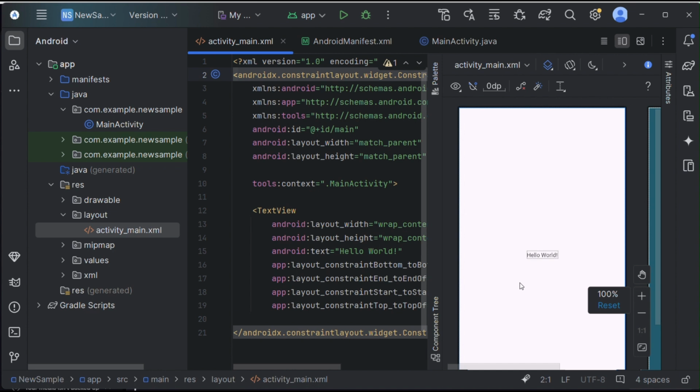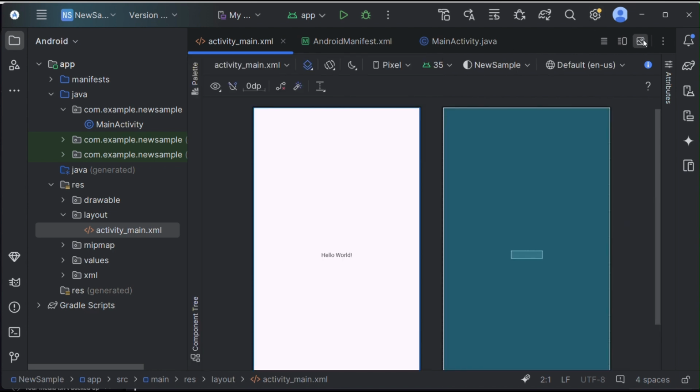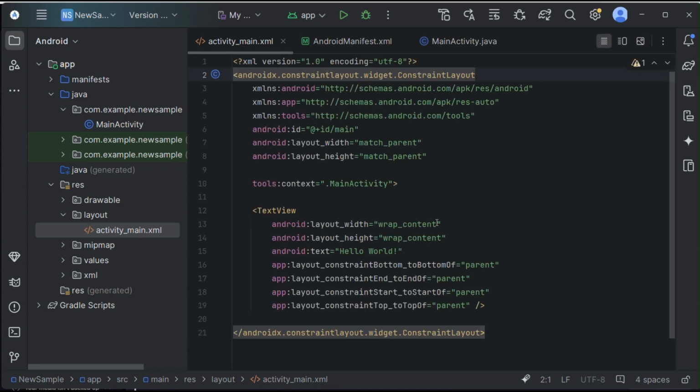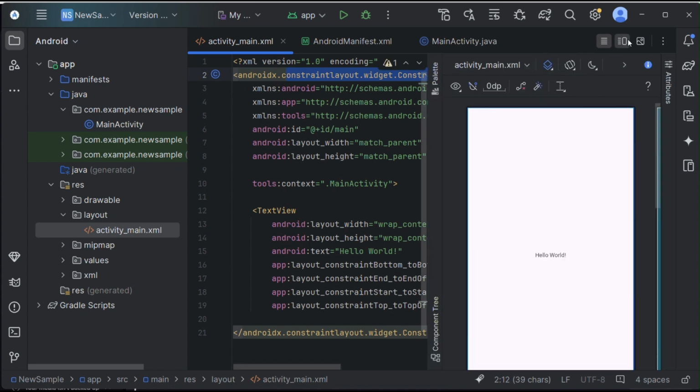At the top right, you can see three icons. When you click on the image icon, you will see the design alone. When you click the first icon, you can see the XML code. So the center icon gives you both the design as well as the XML code.